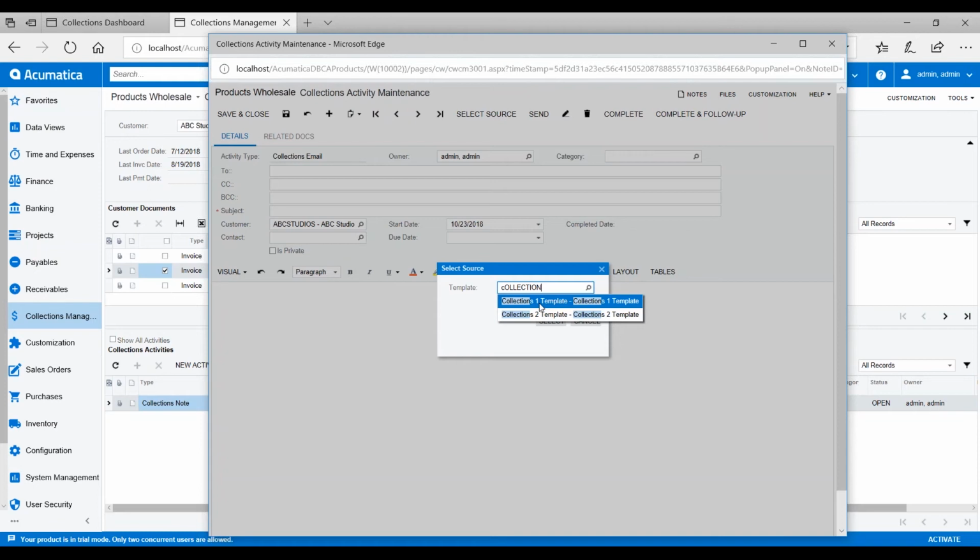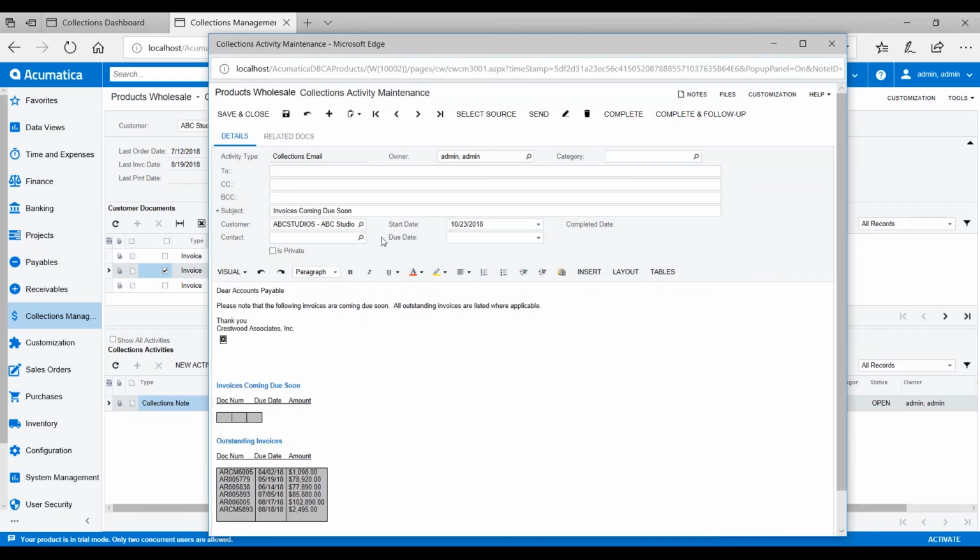So I know we have a couple collections templates. I'm going to select one of them. And the reason I stopped myself from typing in a subject is because this template adds that invoice is coming due soon. So here's the body of the email: Dear AP, please note that the following invoices are coming due soon. And then it actually does a query to the system and lists all the individual invoices, due dates, and amounts. So those all come in automatically through the template.